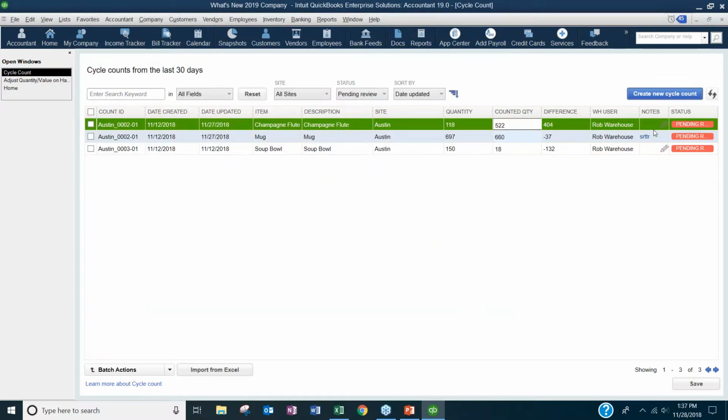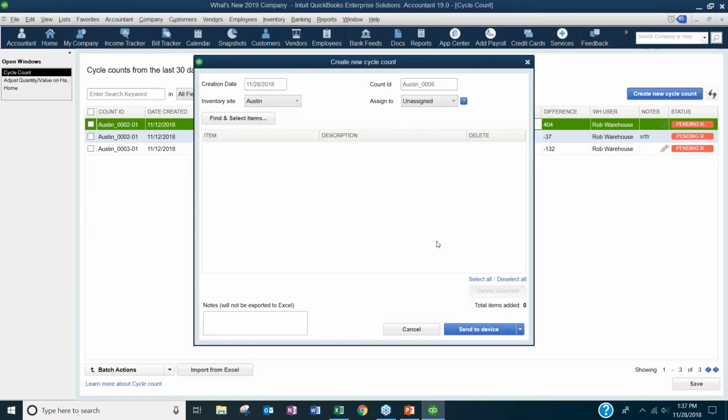So I'm going to go ahead and do another cycle count. And I'm going to do inventory site Austin. And I'm going to leave it unassigned for now because I thought this was pretty neat, something I stumbled upon around the unassigned, especially with these cycle counts. It's nice if you have 50 cycle counts that need to be done by December 31st of this year. People can just go in and grab them.